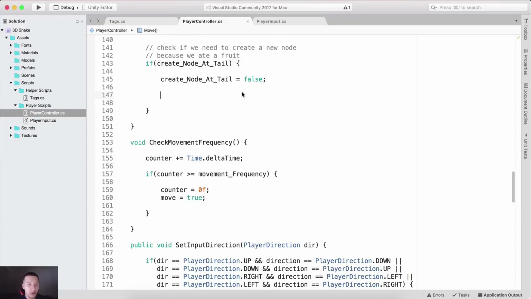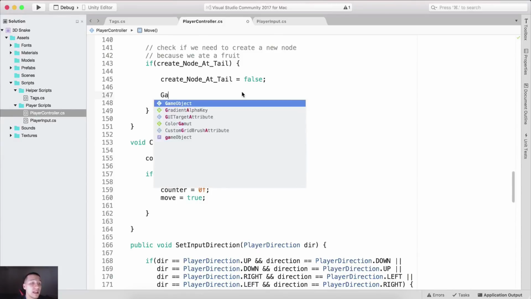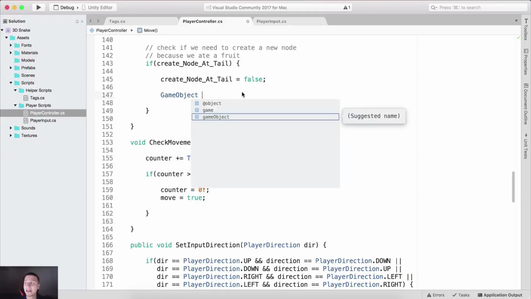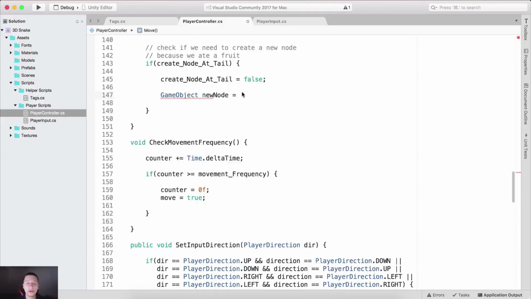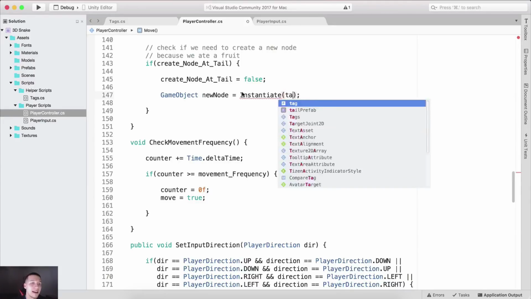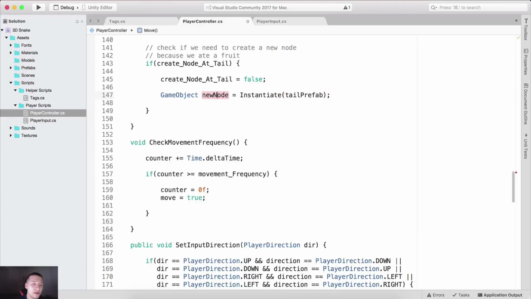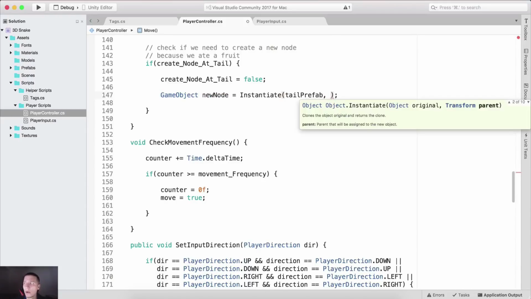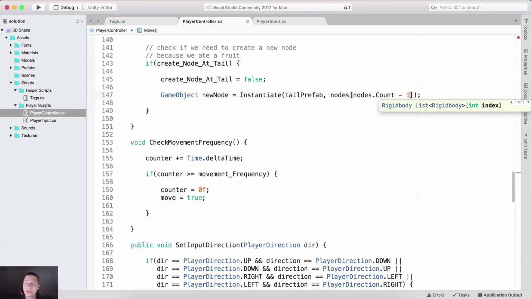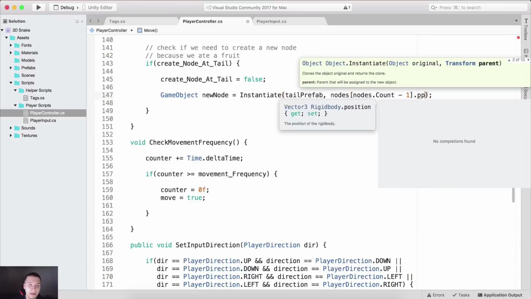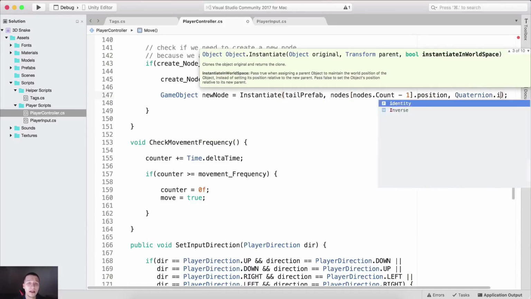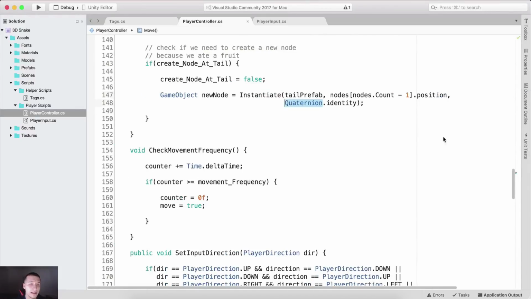And if we continue, the next thing to do is that we need to create a game object. So we need to say GameObject newNode is equal to Instantiate, and we are going to instantiate the node prefab or tail prefab, actually newNodeTailPrefab, using nodes[nodes.Count - 1].position, and Quaternion.identity like this. And let me just move Quaternion.identity here.